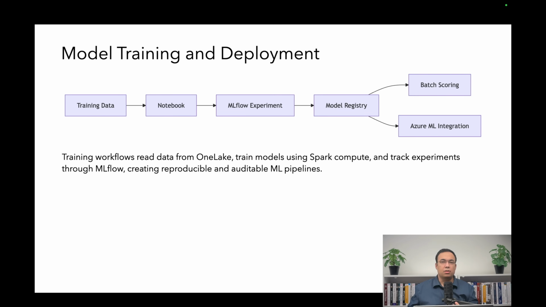Now let's walk through the model training and deployment workflows in Fabric. Training workflows start by reading training data from OneLake. Your data is already in Lakehouse tables or warehouse tables, so you can access it directly from your notebook using standard Spark or Pandas operations.